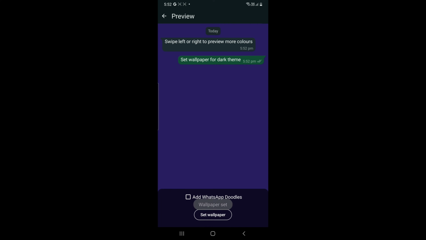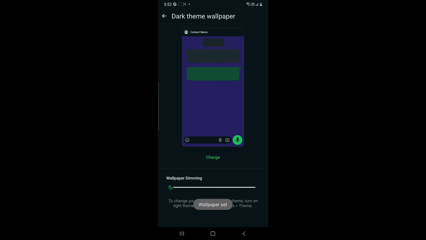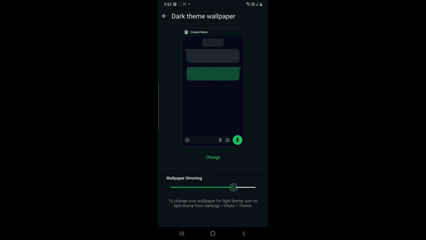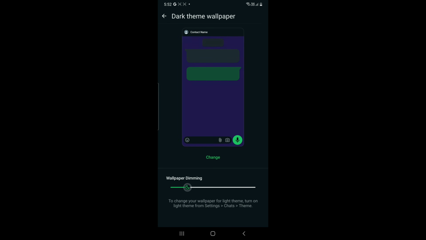Once I select the wallpaper, I'll get the option of this wallpaper dimming. By sliding that moon shaped circle, I can dim the wallpaper or just brighten it up as per my choice. Right. To change your wallpaper for light theme, turn on light theme from settings, chat, and theme.